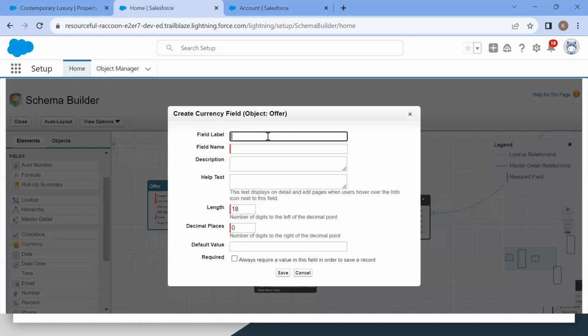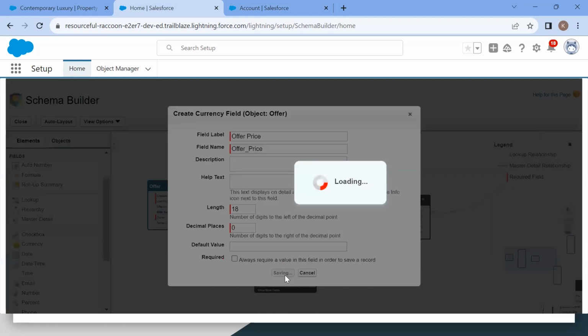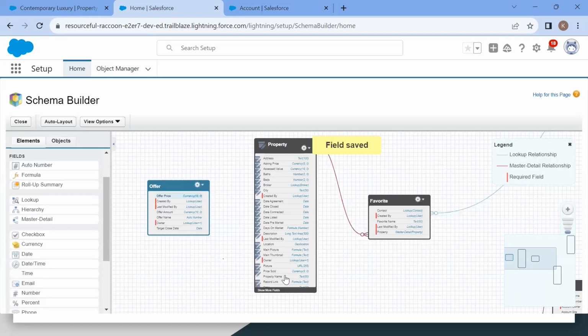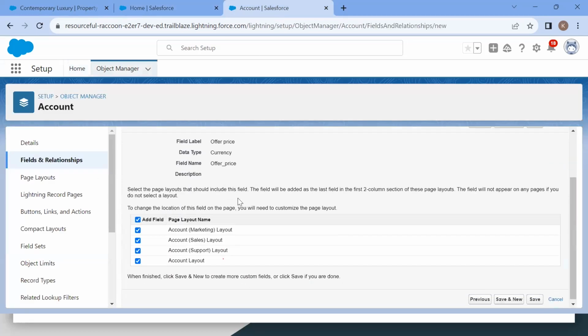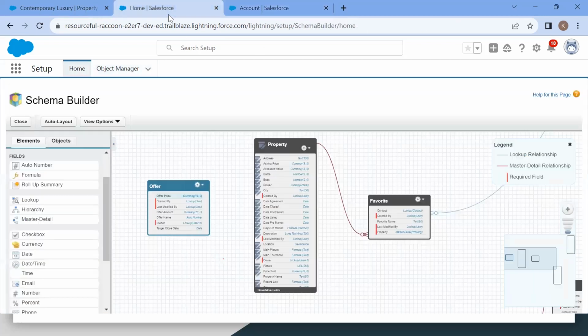Okay, are you getting my point? Here also you can do it. You can create the fields or you can create the object itself. But this is not recommendable when you are going to have different page layouts and different settings for each field level security. This all we can achieve by using the object manager. This is clear, right?